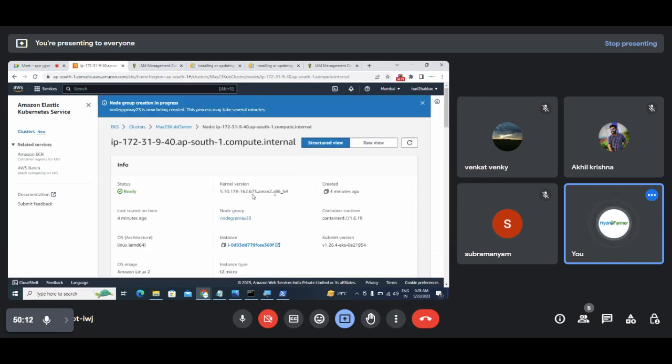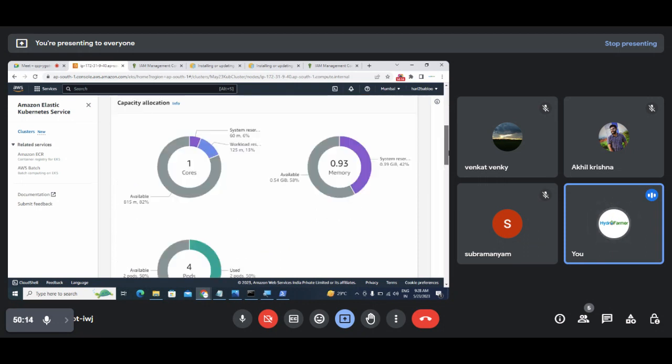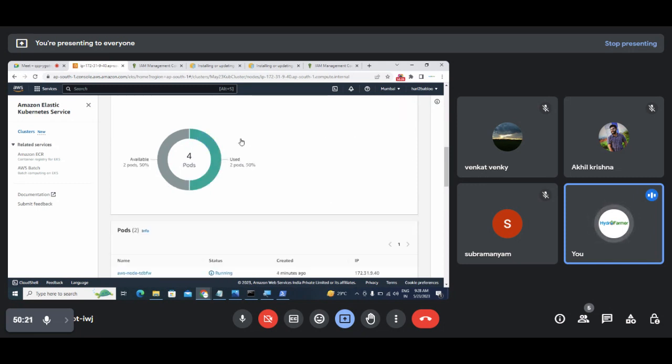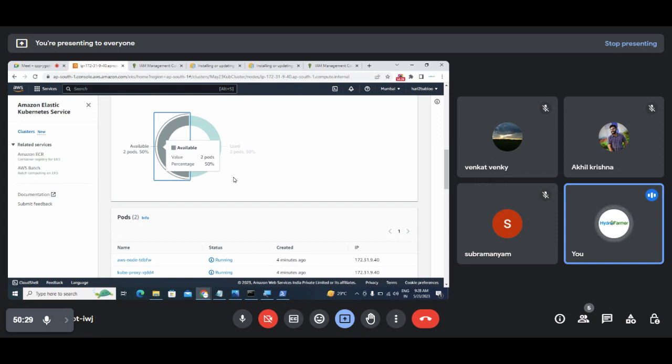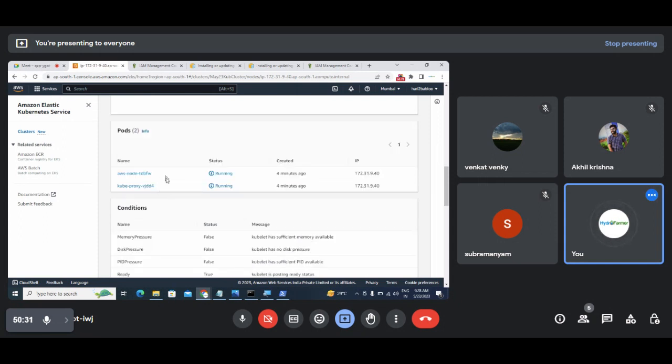So this is my node number 2. As you can see, in this also one core is there. It has 0.93 MB of memory. It also has four pods, two actively available and two used pods. So these are my two pods which are running.